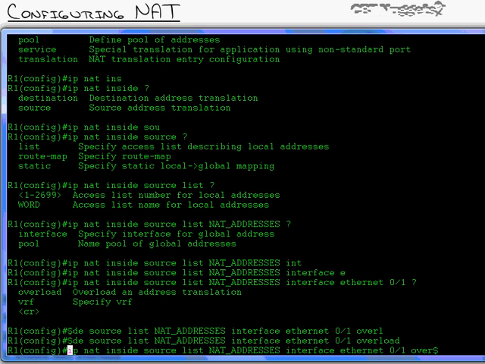Let me hit the up arrow on that command, go back to the beginning. I'm going to read it to you in plain English. IP NAT says, I would like to NAT. And the router says, how would you like to NAT? I would like to NAT from the inside of my network to the outside. The source addresses that I would like to NAT are identified in the access list NAT addresses. Anything that's permitted by that access list is going to be permitted to be NATed. And I would like to NAT them out interface Ethernet 0/1, and please overload that address.